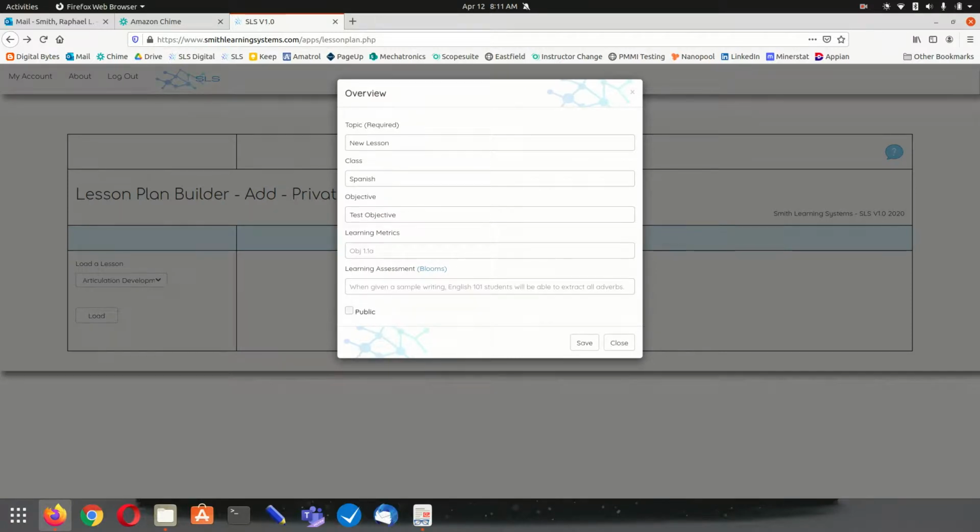Now, this checkbox right here, public, means that once it's marked public, you can basically distribute a link for distribution. If you uncheck that box, that link that you had distributed will no longer work. It will tell the user or the viewer or the student that lesson is no longer available.